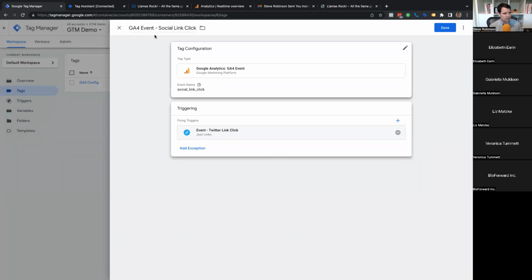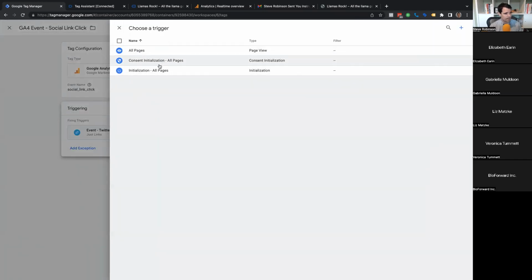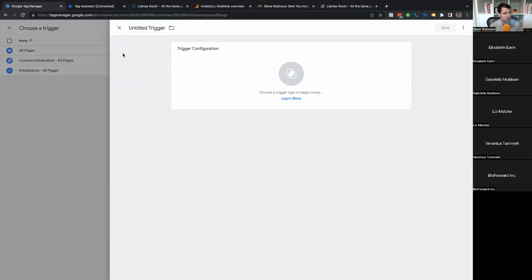Wait, this is just Twitter links. This says social link clicks. Why don't I make another one quickly for Facebook? So I'm just going to click the plus sign up here. I can actually make a new trigger from here.